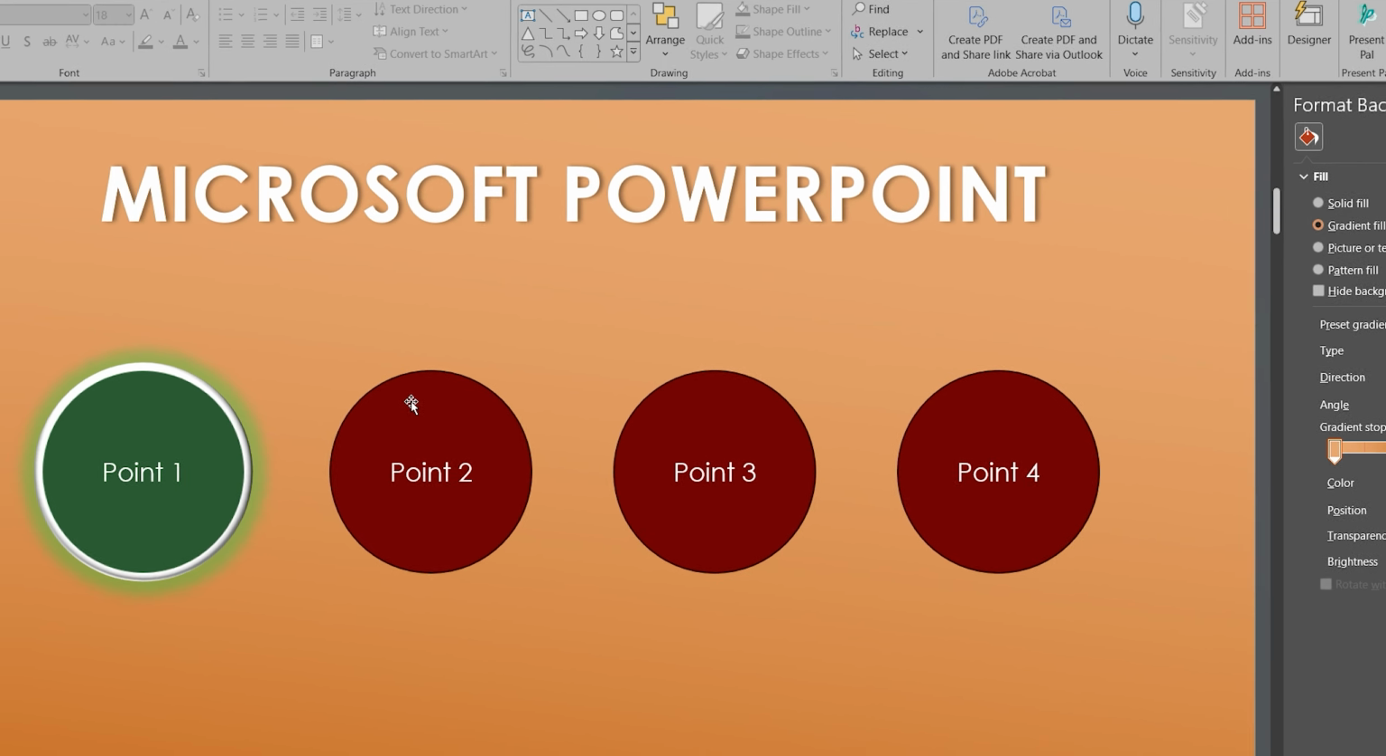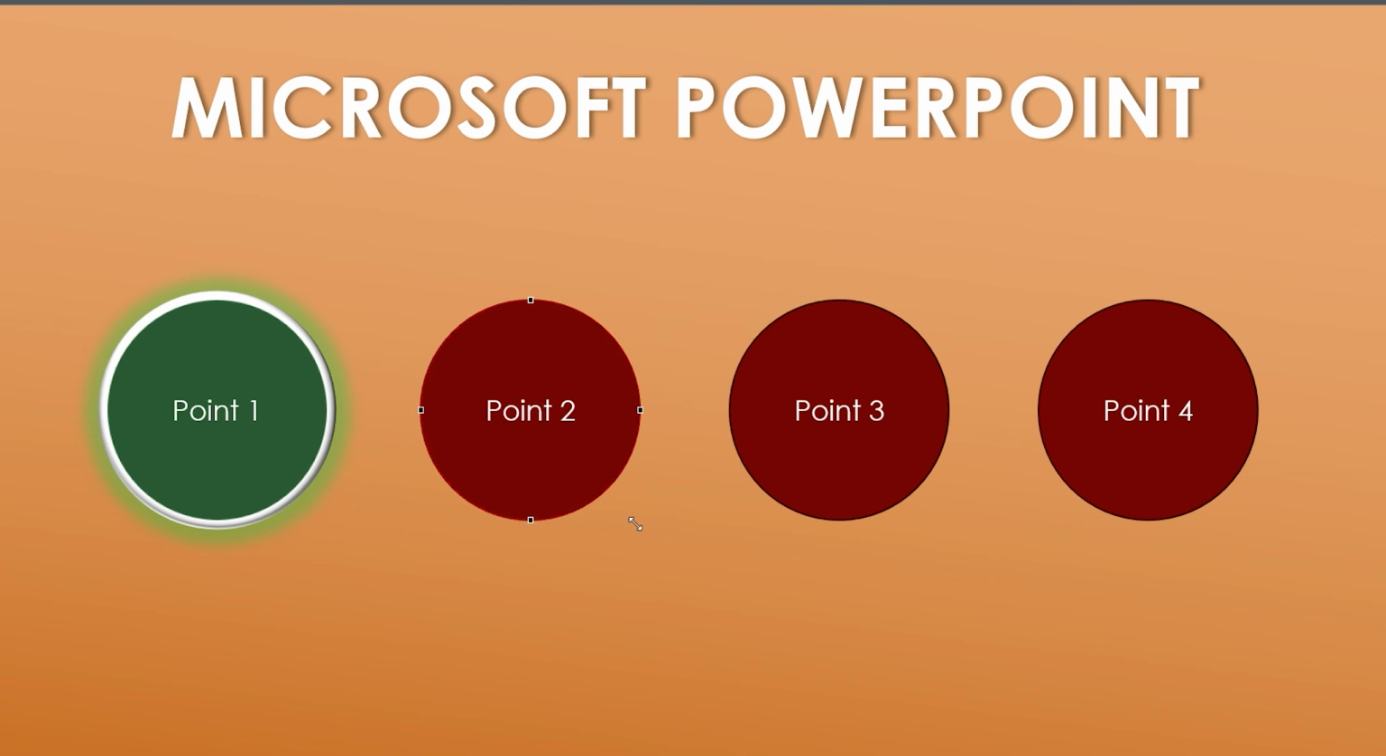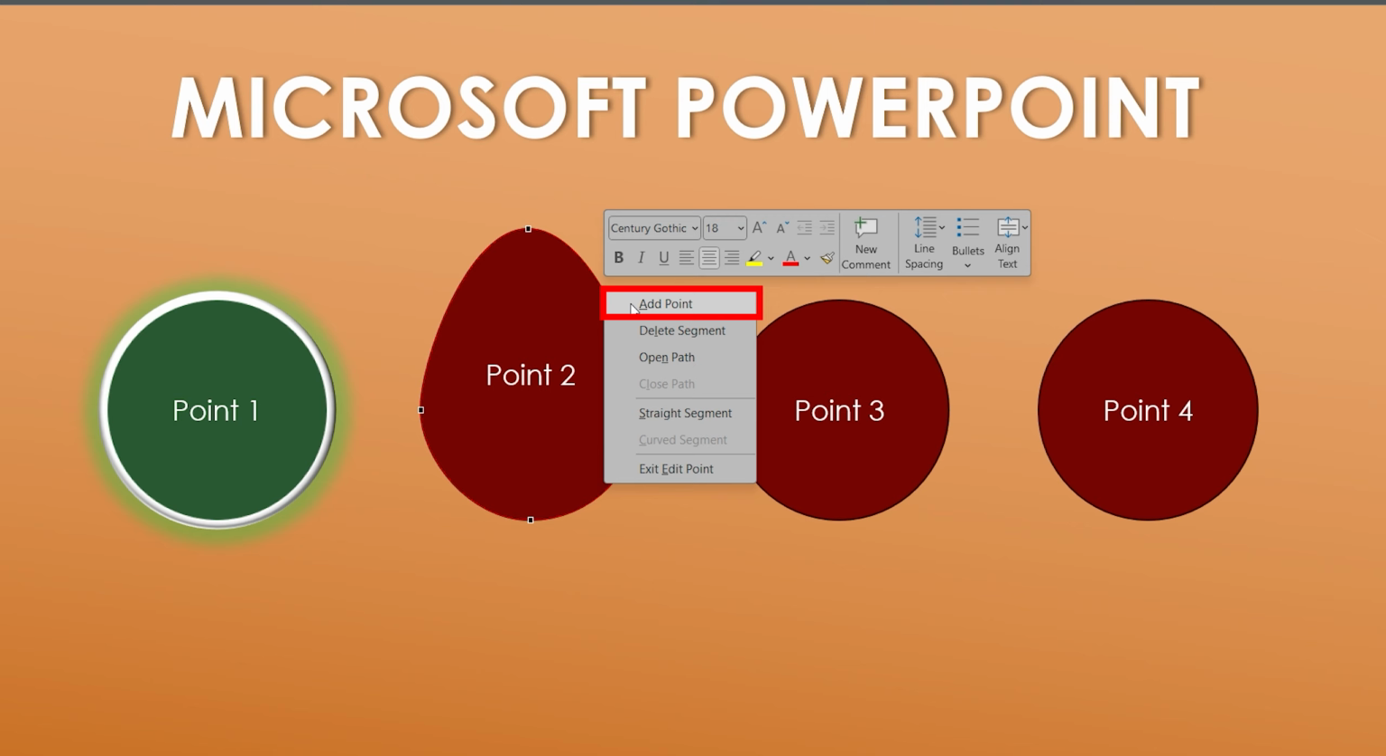Now, let's return to editing shapes. To modify a shape, right-click on it and select Edit Points. This will allow you to see vertices and change the shape's outline by dragging these points. To add a new vertex, right-click and select Add Point.